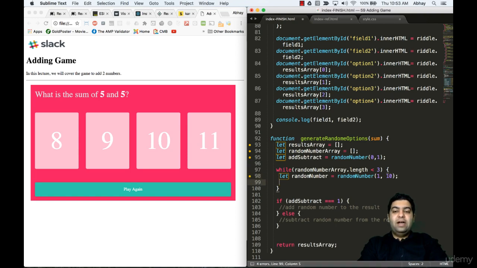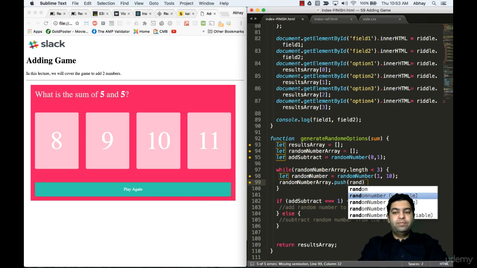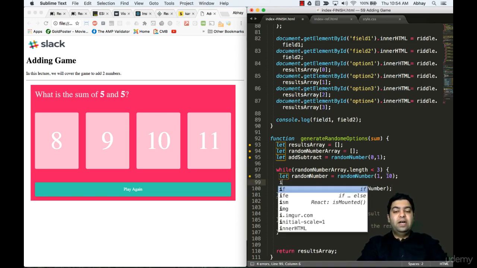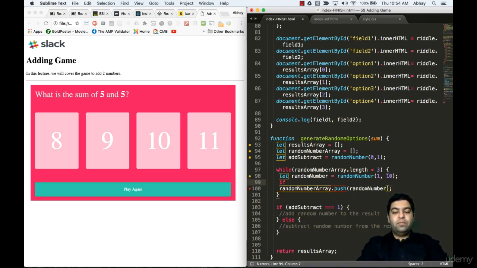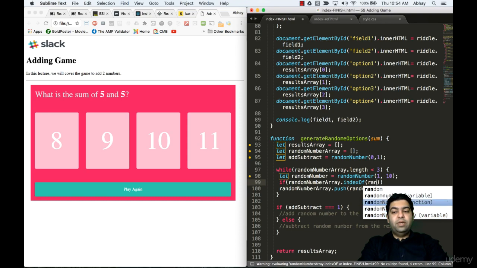Now once I get that, I can quickly do a random array dot push to add an element to the array, and then do random number. I think that's the random number, not the function. Now there is only one problem, that if the number is the same, I need to make sure that I do not add to the array. So the way we can do that is, if random number array dot index of, so that way you can check if that is there, random number.